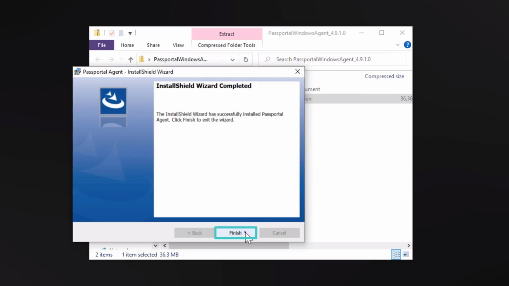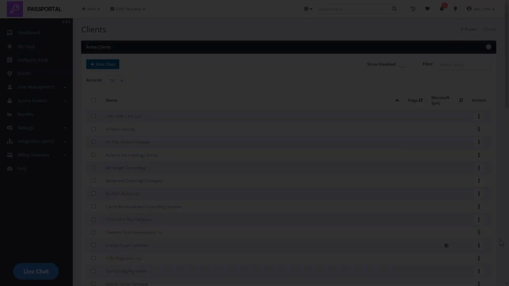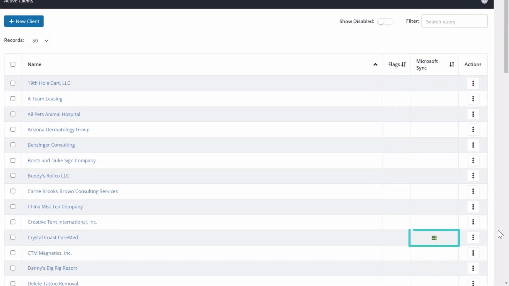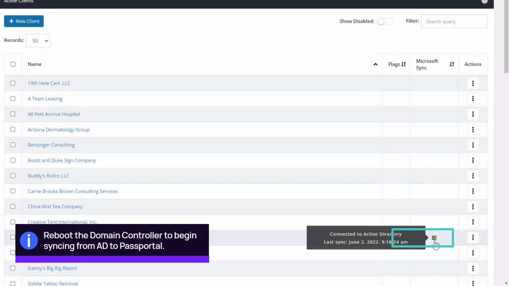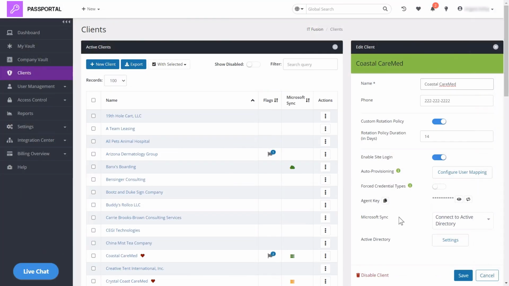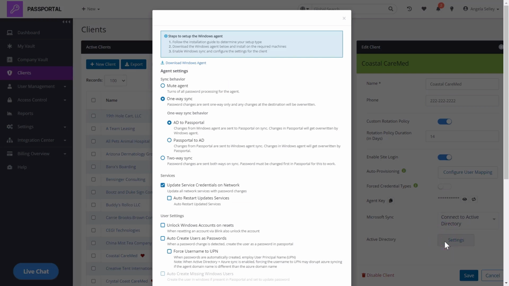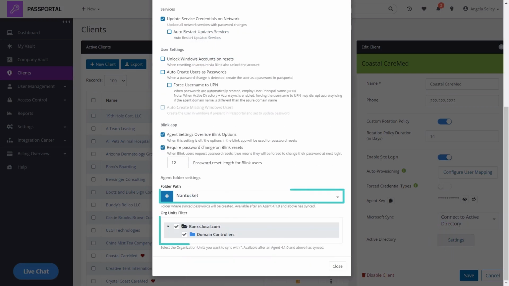Click Finish to close the install wizard. An icon appears in the Microsoft Sync column. Hover over the icon for information on the last sync date and time. Once the agent has installed and synced, return to the AD settings and select the folder path and org units filter to sync.